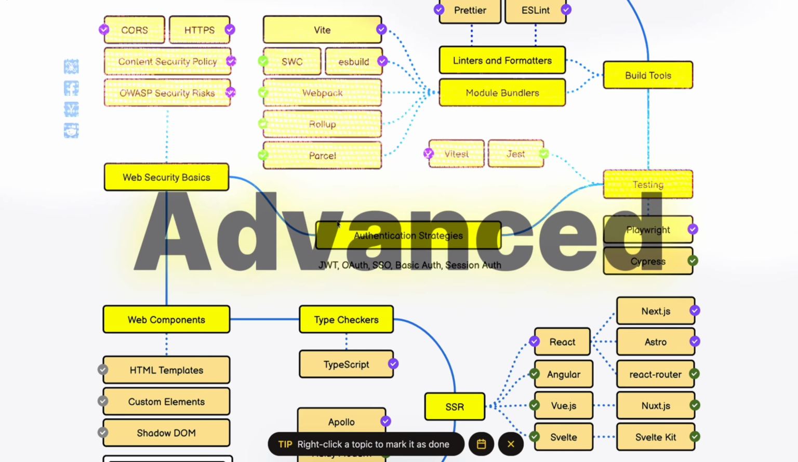So starting with the simple front-end roadmap, you're going to want to start with HTML, how to make a website using HTML. And then you're going to move to CSS so that you can style your website and make it more beautiful. Then you're going to move on to JavaScript, which adds interactivity to your website.